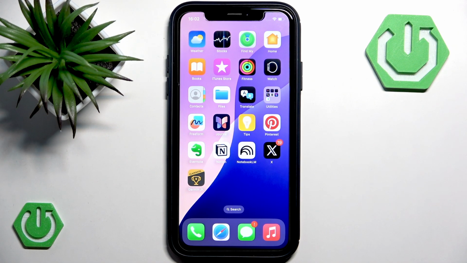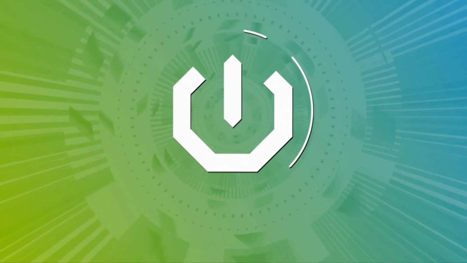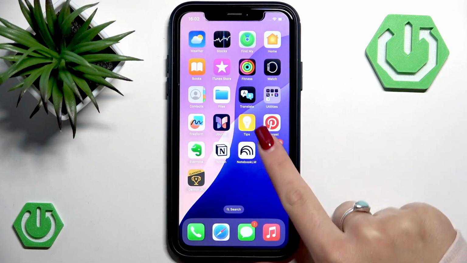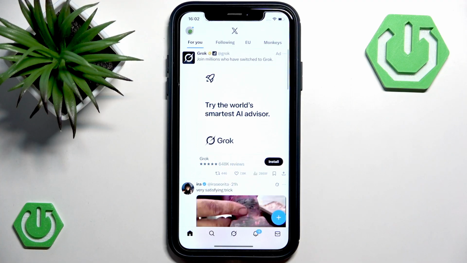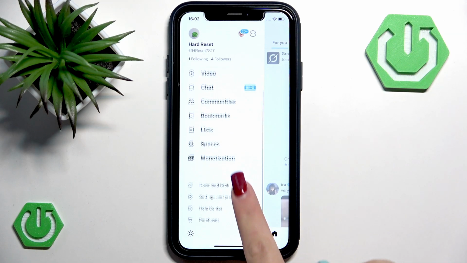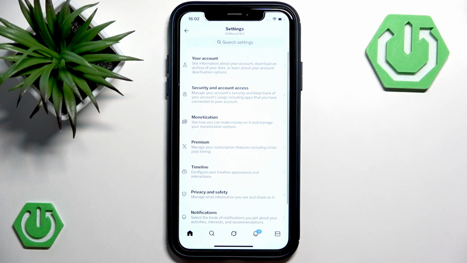In this video I want to show you how to put your X account on private. So first of all, let's open the X application on my device, and then you want to tap your profile picture in the top left corner of your screen. Now in this menu you have to scroll down to settings and privacy.